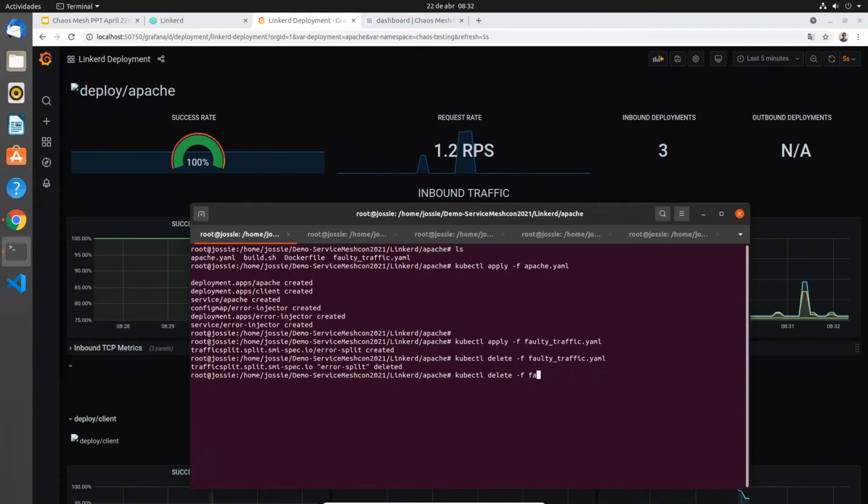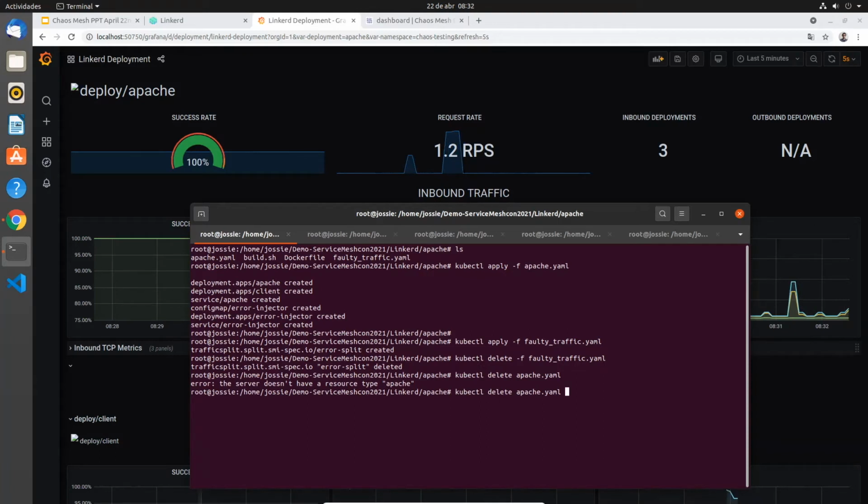Is the Apache YAML. Yeah, sometimes, as we were testing in some experiments, the architecture survives and other times it doesn't survive. So it's part of this kind of experiment. You are missing the dash F.